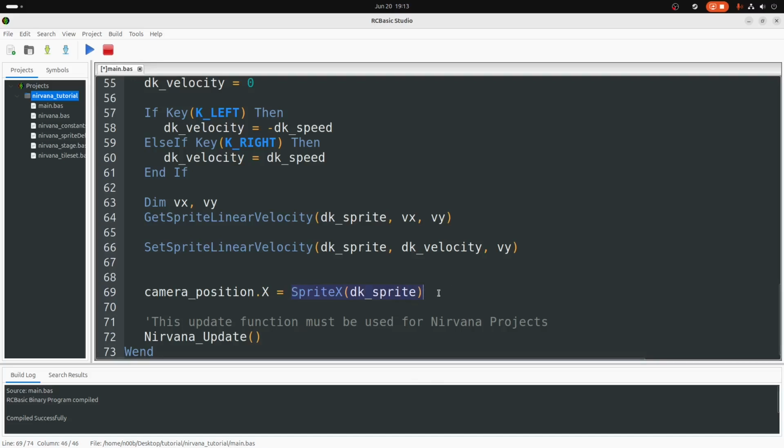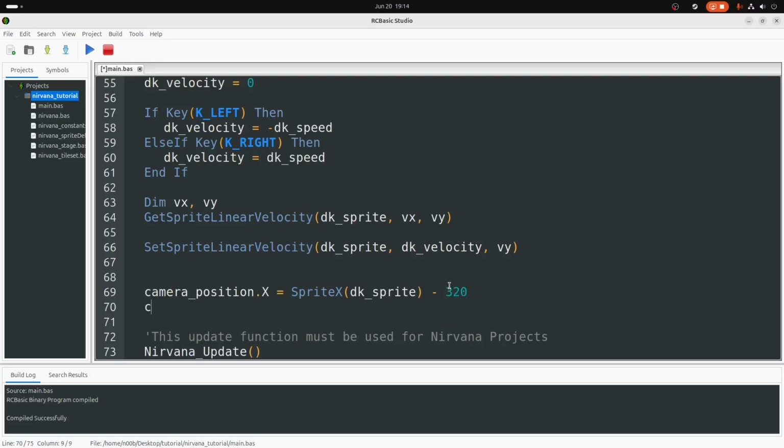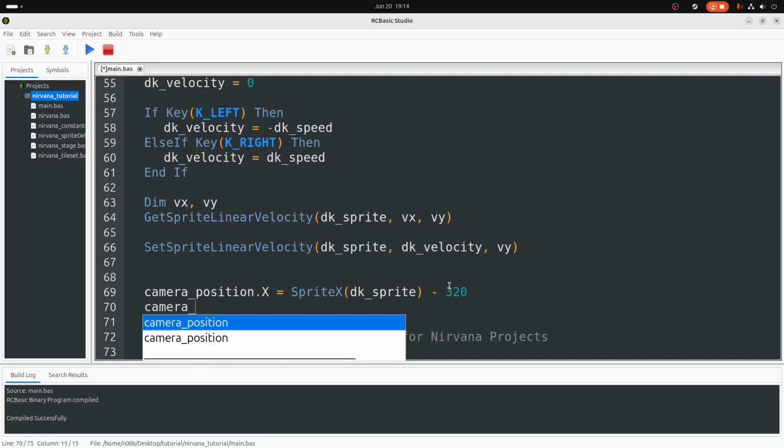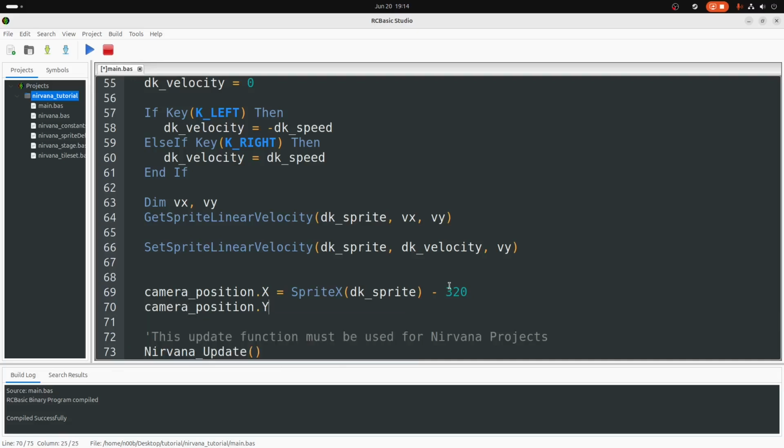this, which is the x position of DK, minus half the width of the screen. So in this case, our screen is 640 by 480, so we're going to say half the width of 640, which is 320. And then camera position Y, it can just stay 0. We don't need to really worry about changing Y.